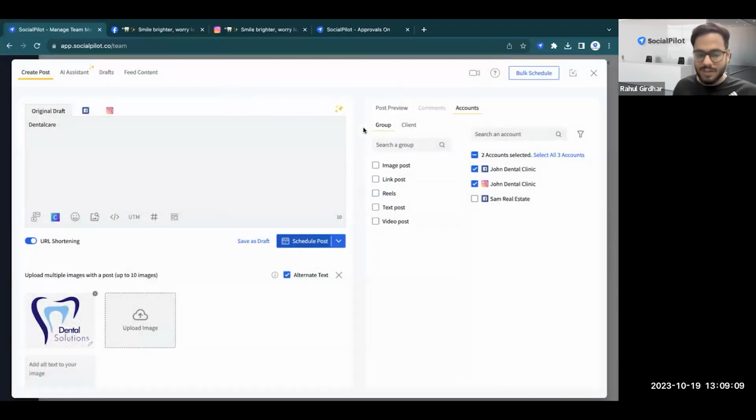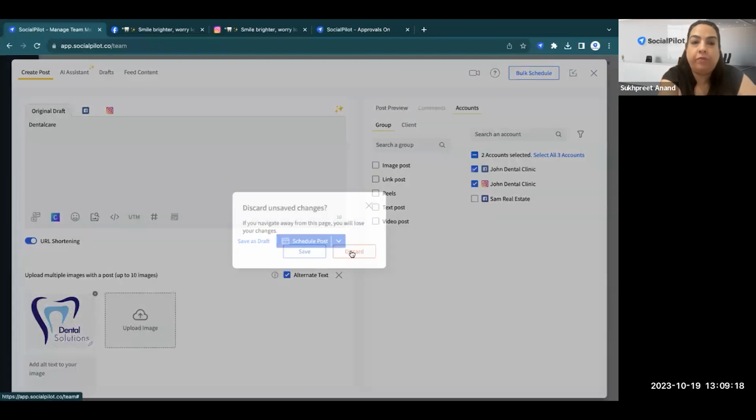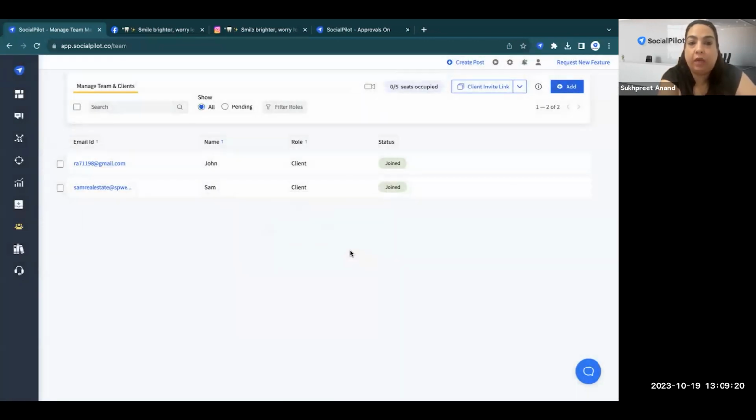I hope that answers the question regarding that. The other one was, majorly, questions were coming in on the notifications. How do the notifications work when posts are sent to clients for approval or when they send them back for corrections?